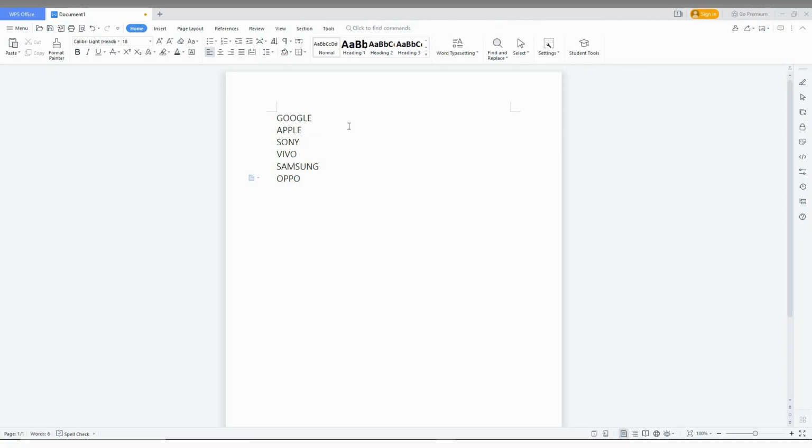So to make bullets and numbering in WPS Office Word, you just need to select the entire point, line or paragraph that you want to make as bulleting or numbering. After selection, you can see an option here, but you just swipe it and right click here. You can see an option called bullet and numbering.